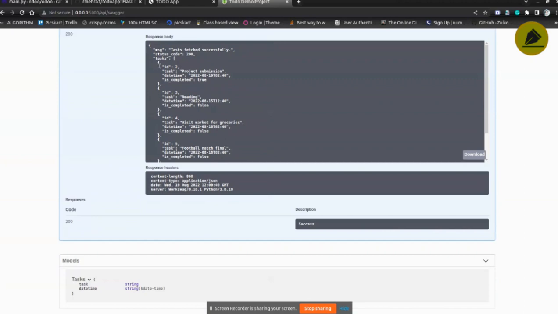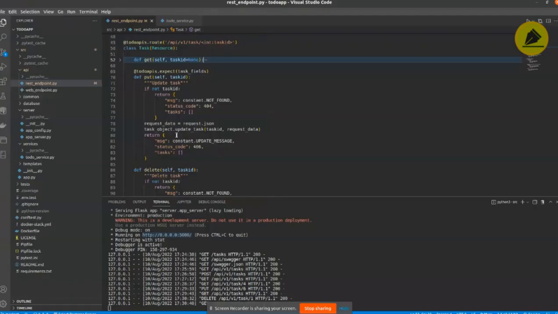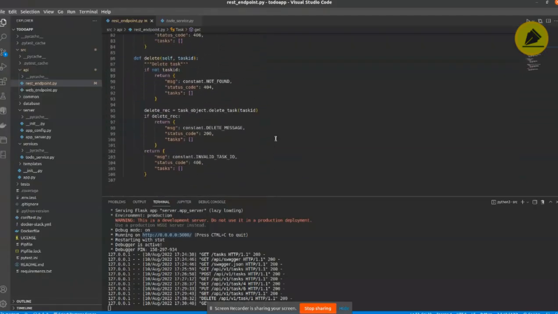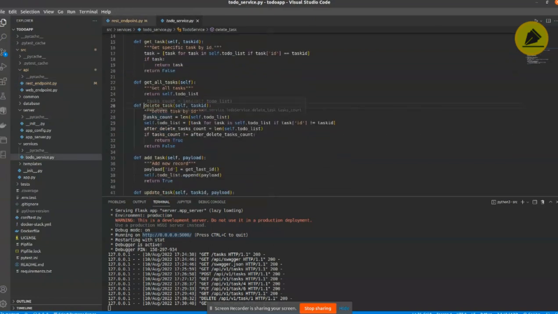So you can see here, right? There is no record with ID 1. So it is deleted. So these are the REST APIs that I've created. Let me also show you the code that is written inside the delete API. So this is the function.